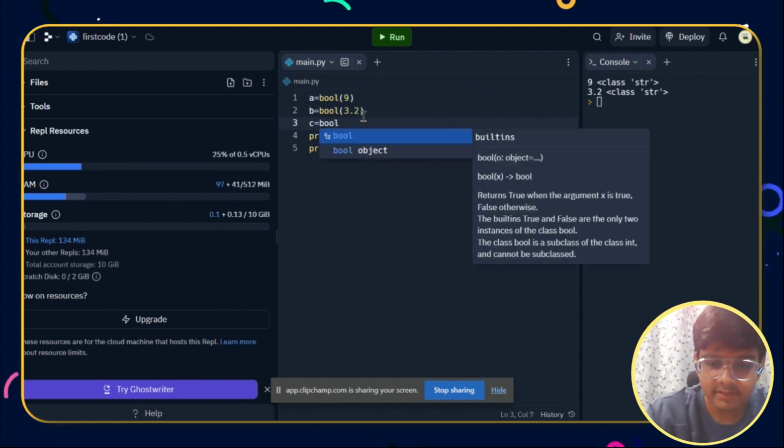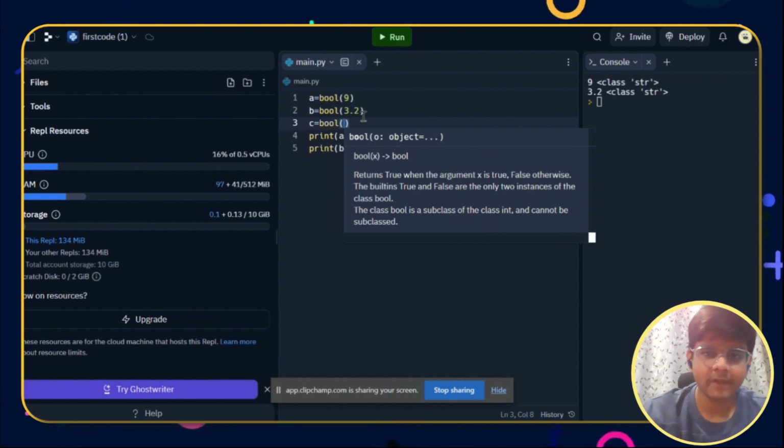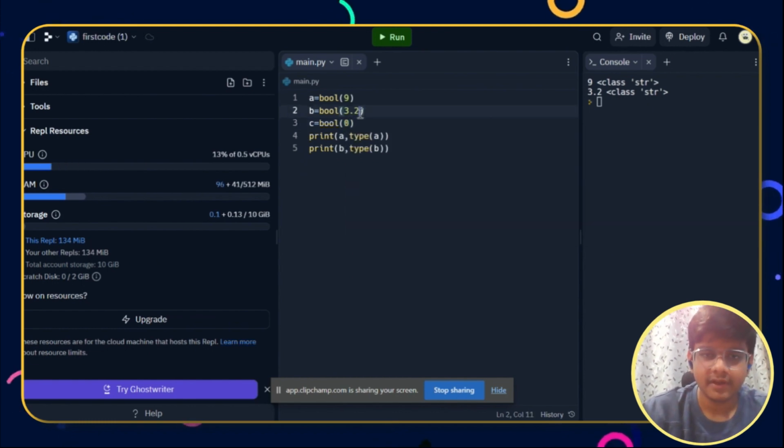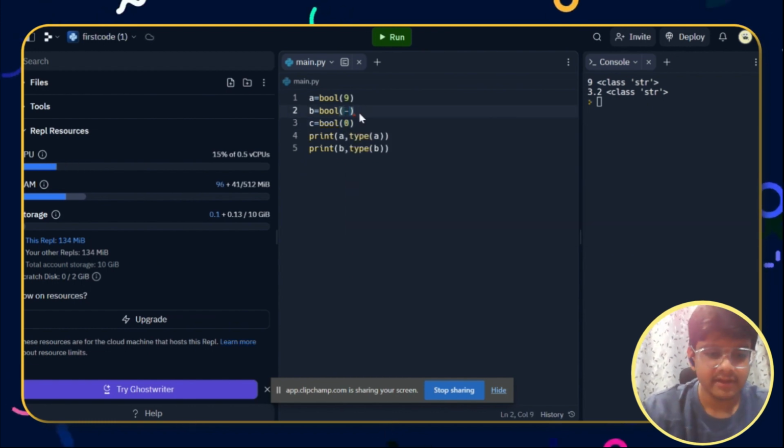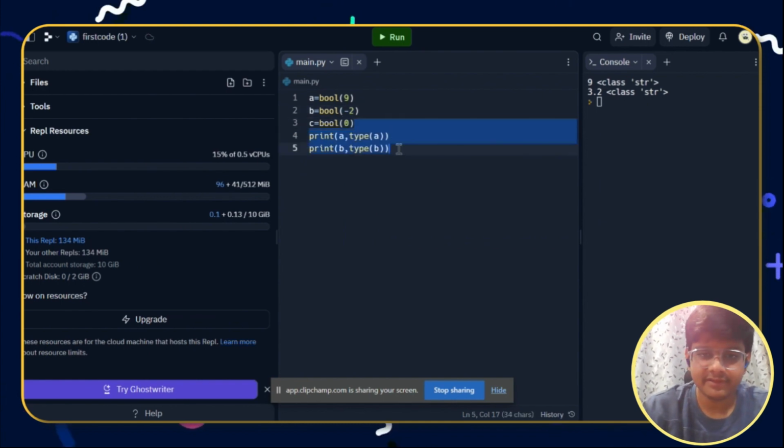Boolean, what? 0. Here I will introduce some negative values. That's all, so that we do not mess up the things.